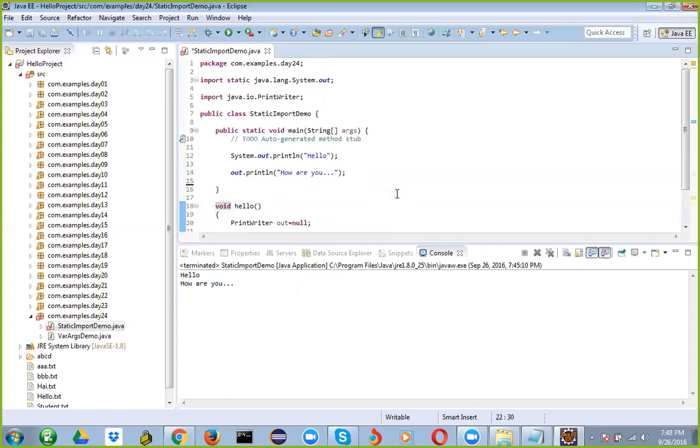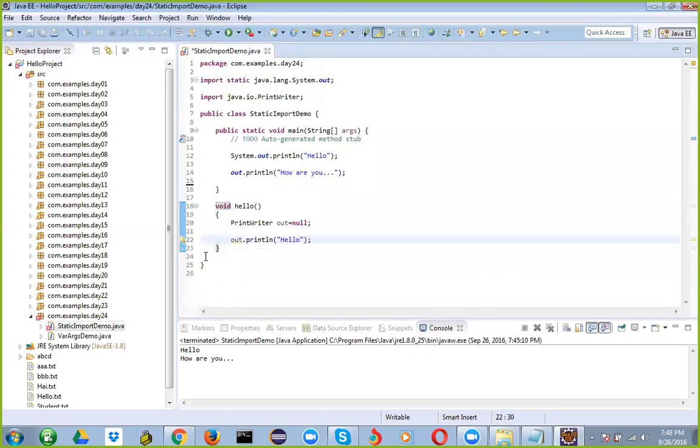The main focus that we are trying to see here is out.println. Here also out.println. Here out.println refers to System.out.println, right? But here out.println refers to something else. What is out here? Out is a variable name of type PrintWriter. That means out.println refers to printing something to a file. So out refers to the PrintWriter class. Is it a class? Yes.